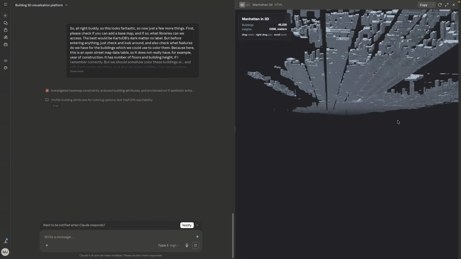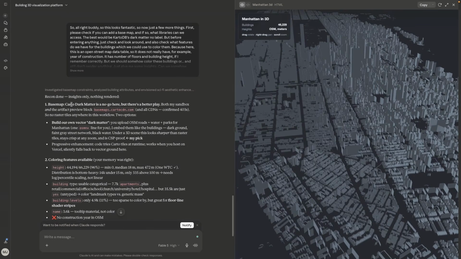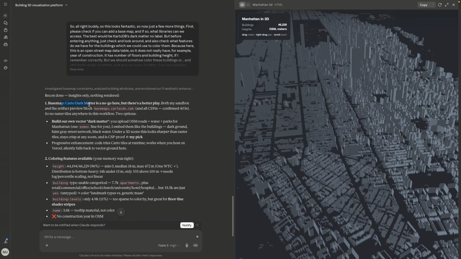We can even look at Manhattan from the bottom. Okay, I haven't seen this before. Yeah, I am truly impressed. Base map. Okay, CartoDB is a no-go, maybe because it's a raster.